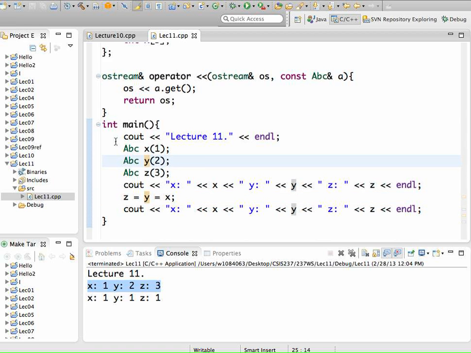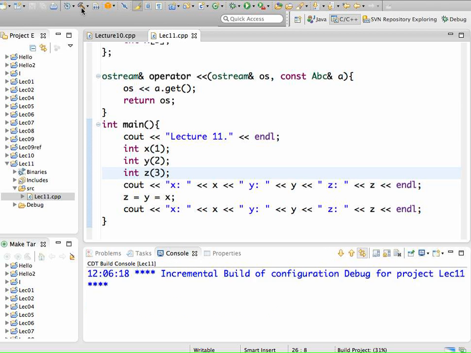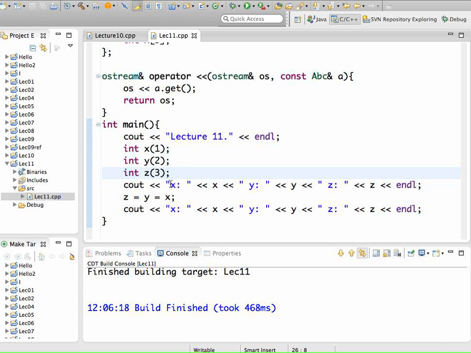Okay, now let me just switch back to ints. Int, and everything should work. Just check and make sure. Okay, that's all good. Now, the kind of thing that you can do in Java, you should be able to do in C++, is you should be able to do this.